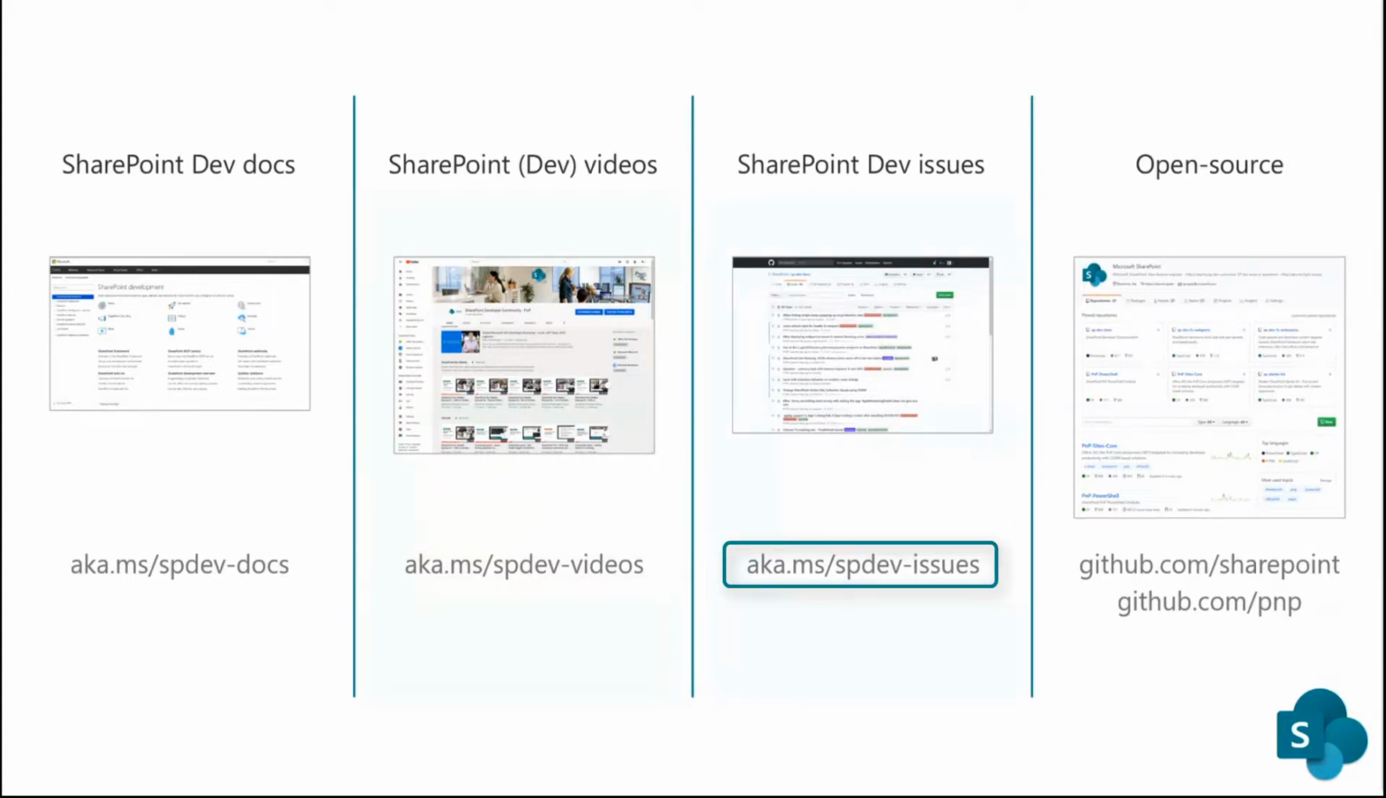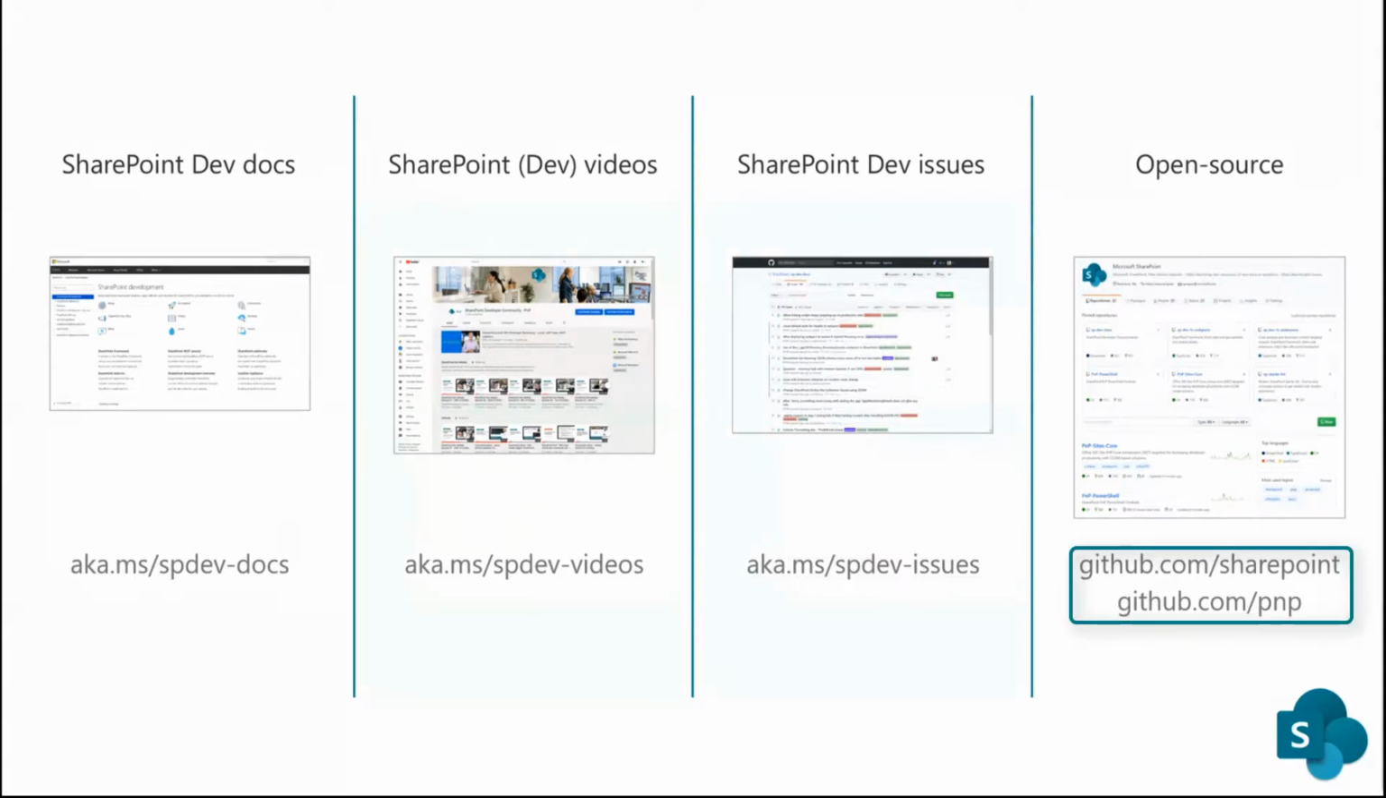SharePoint Dev Issues, however, is still in the AKMS SP Dev Issues. So if you're running into any issues with SharePoint Framework or any other extensibility model, we have multiple people helping on the incoming questions over there. So please take advantage of that. And then open source at github.com/SharePoint and github.com/PnP are the locations for that.